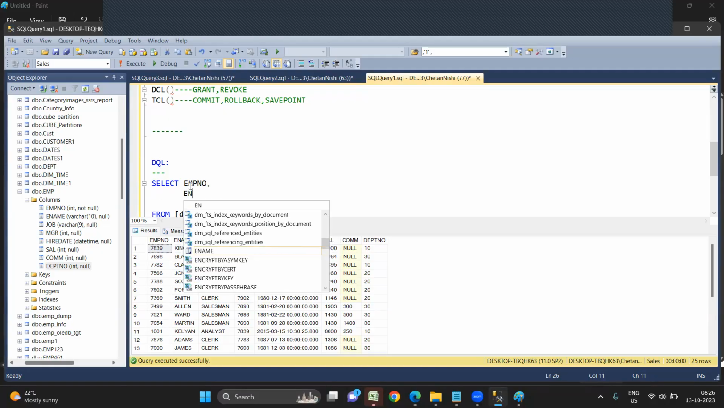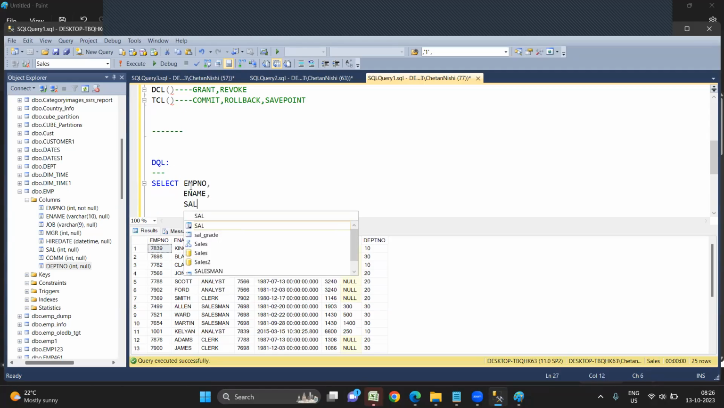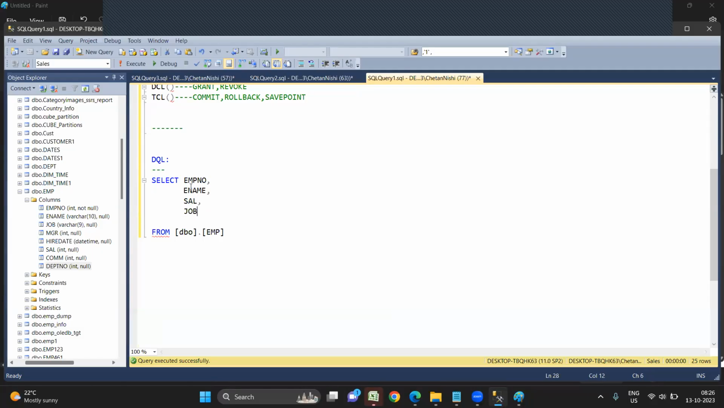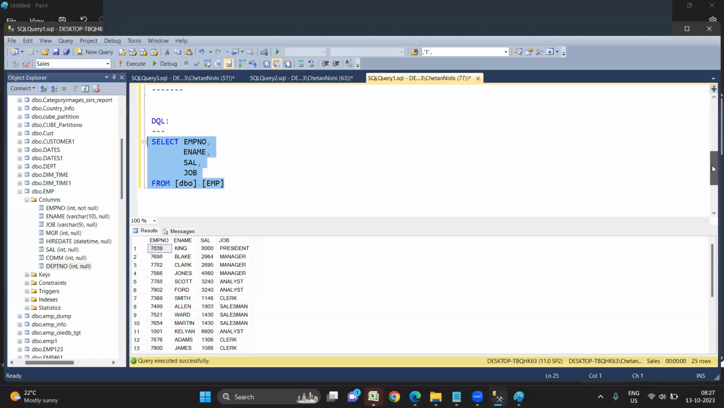So ename. You don't need to mention the column names in order. I am directly mentioning the salary as the third column. Now I am mentioning the job. You don't need to follow the order. So now how many columns will come? Four columns. Right.